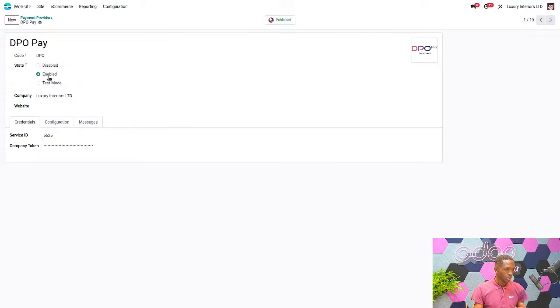So what you need to do to get going is, there are two things that you will receive from DPO Pay, which you're going to paste into Odoo. The first thing is the service ID. In my case, I have some dummy details that I'm going to be using. Of course, I also have a sandbox account for testing the transactions. In my case, I have the service ID, which is 5525, and the company token.